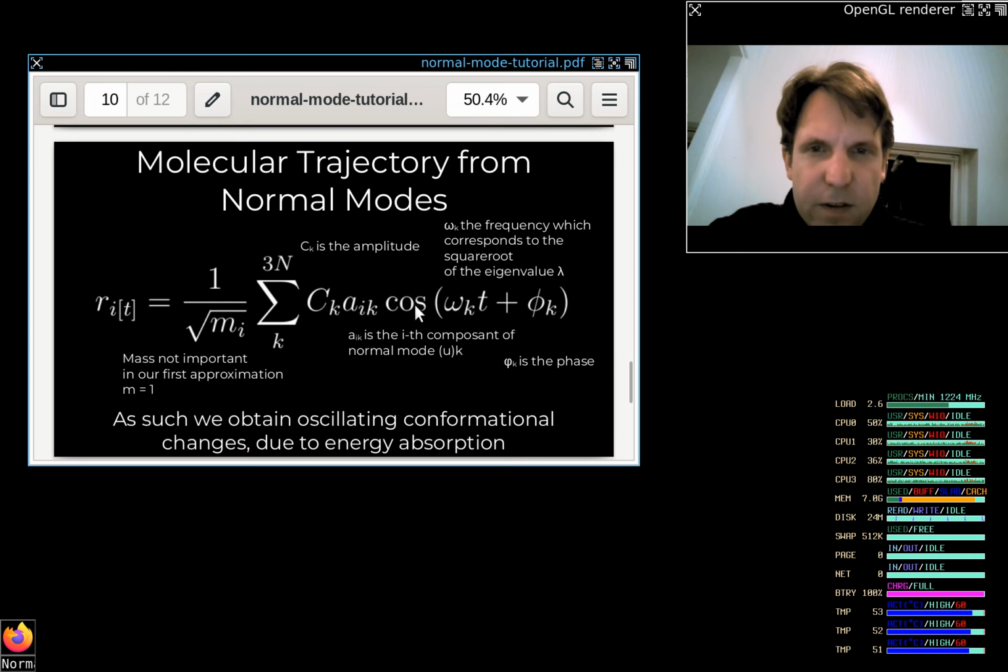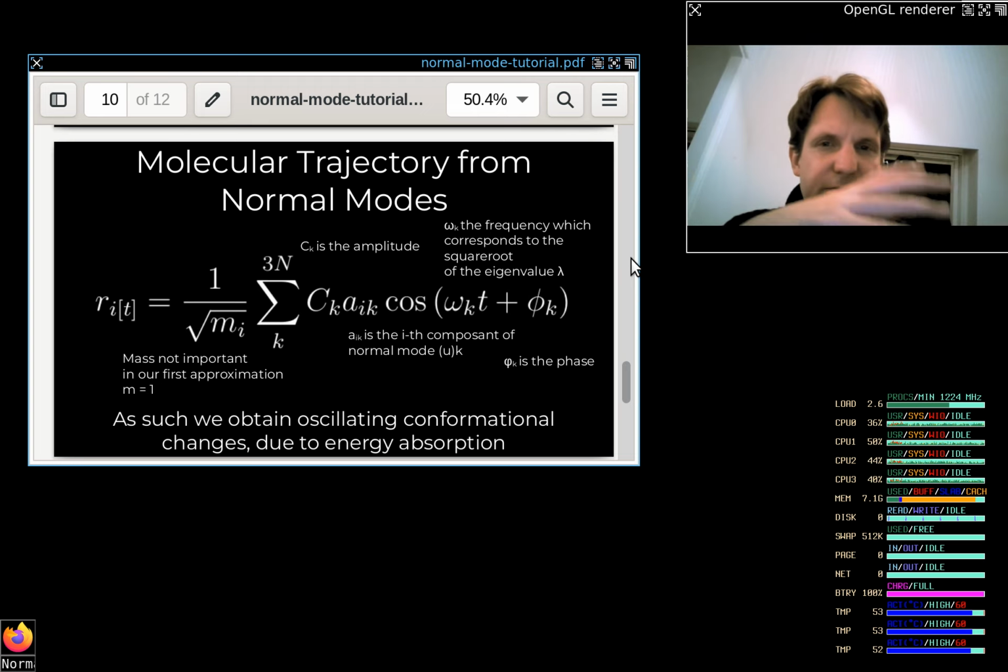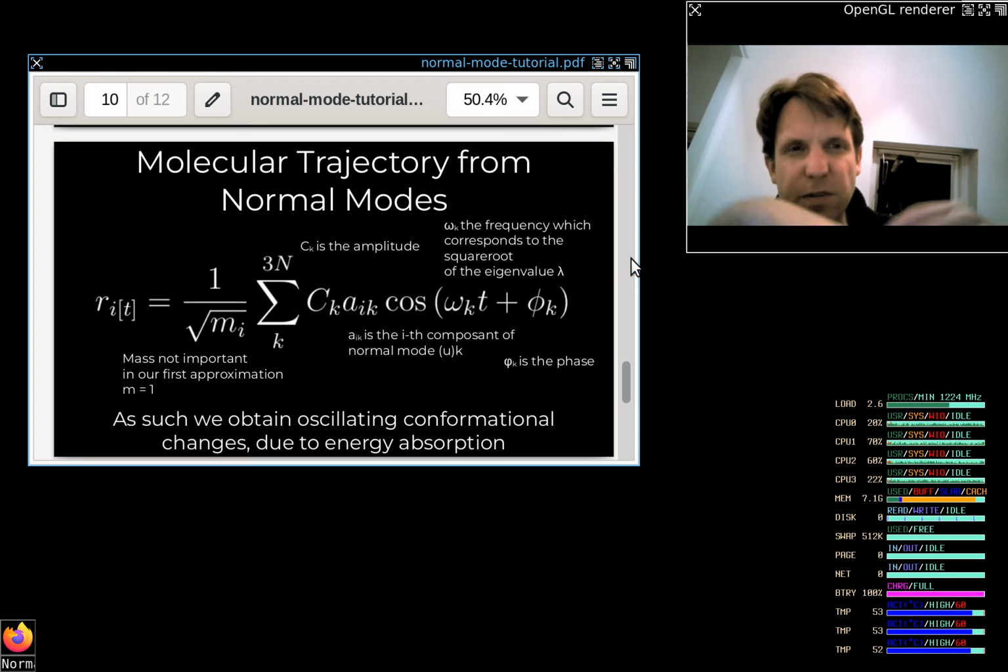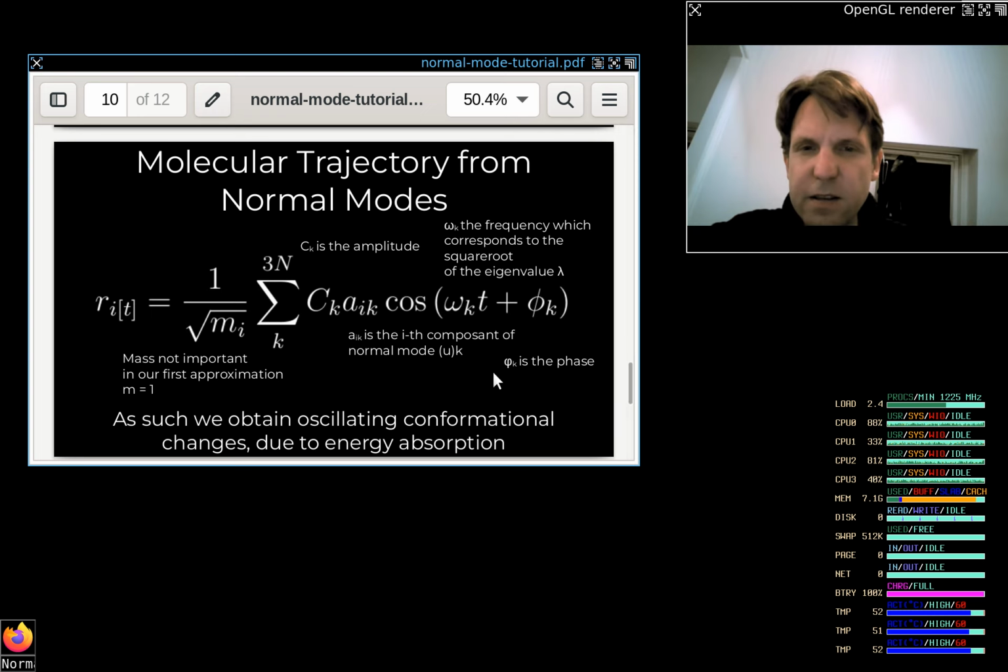The frequency is the root of the eigenvalue. It's written down here, it corresponds to the square root of the eigenvalue, and then the phase. We forget about the phase because we just want to have the movement. We don't superimpose the eigenvectors, we forget it. We just want to see the movement and so on.